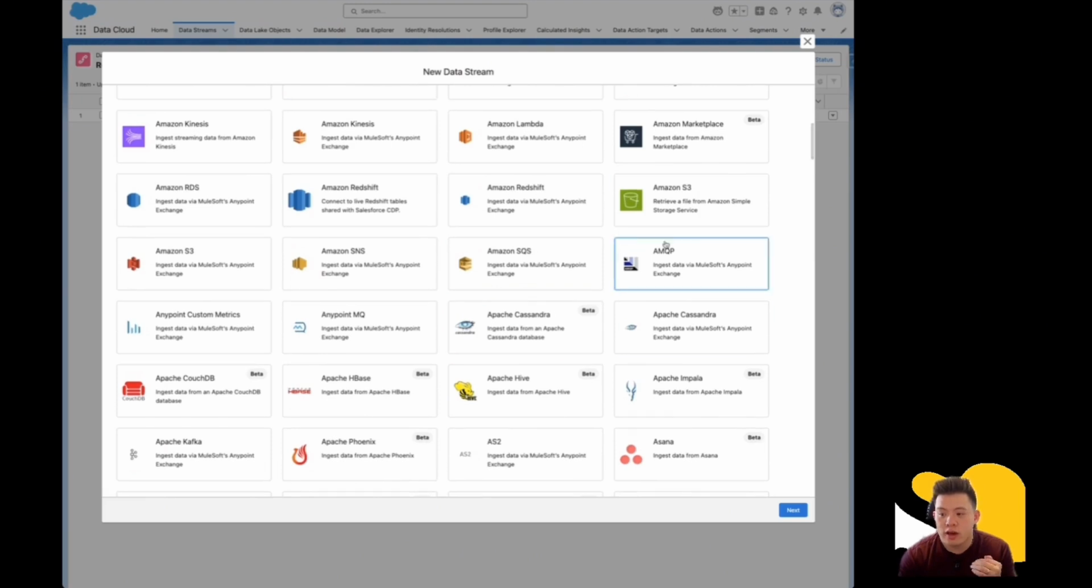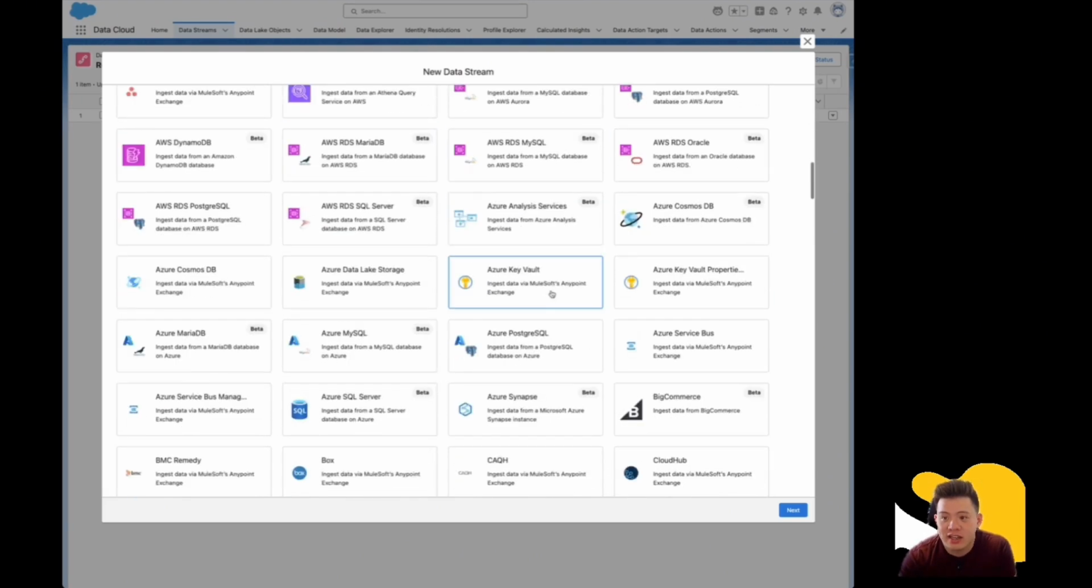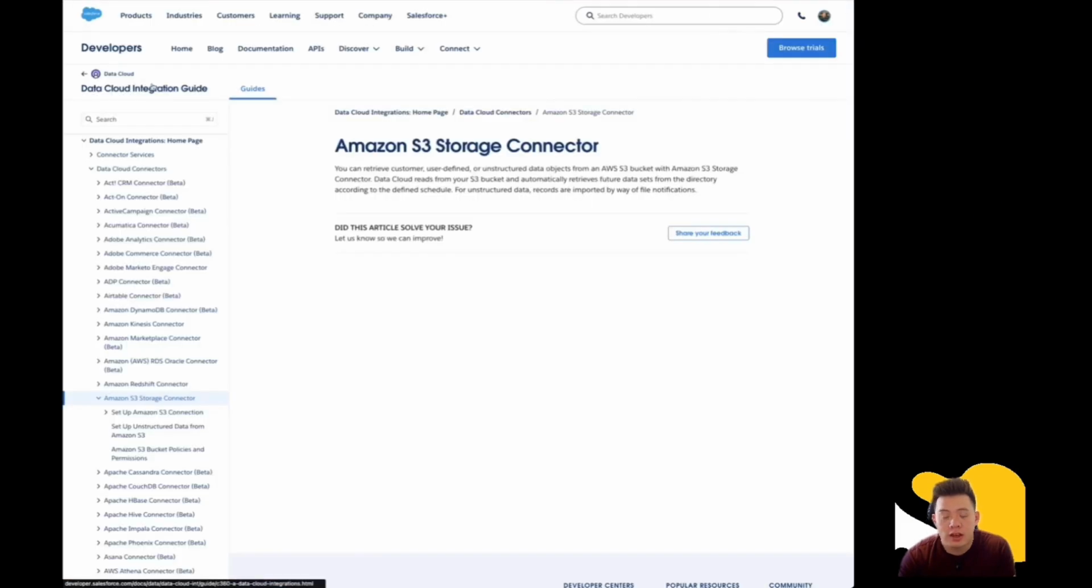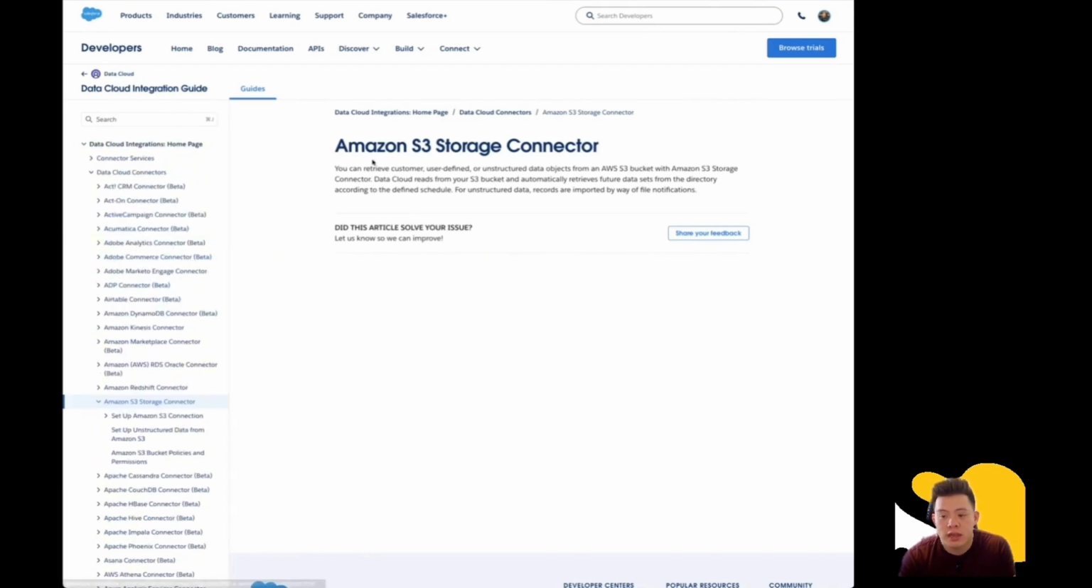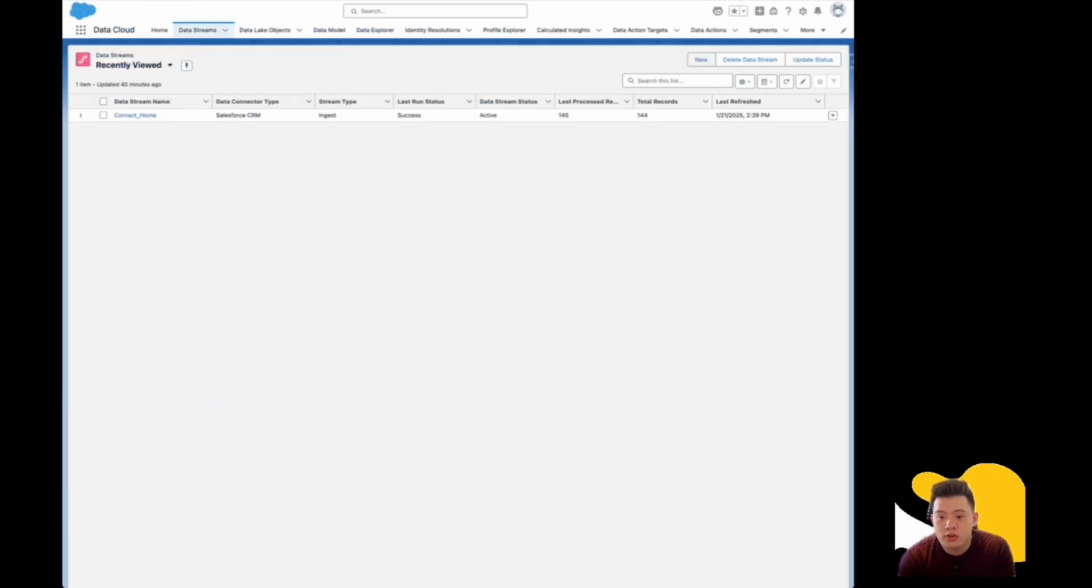Unfortunately, we can't go through all of the connectors and how to connect them, but I can show you resources on where to look if you want to connect certain ones. There is a Data Cloud integration guide that has all of the different connectors that you can look at. In this video, we're specifically going to look at the S3 storage connector. So that's what we're going to do, and I'll show you how to set it up here.